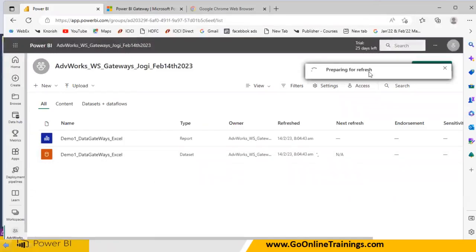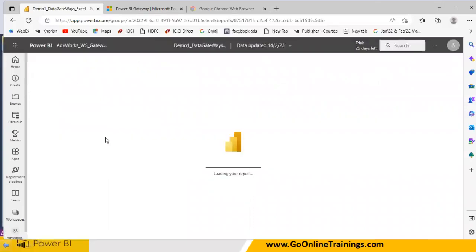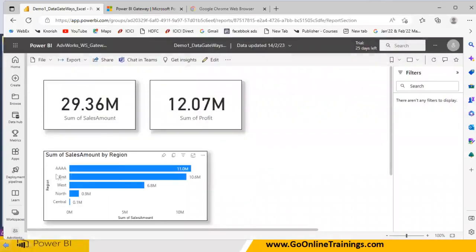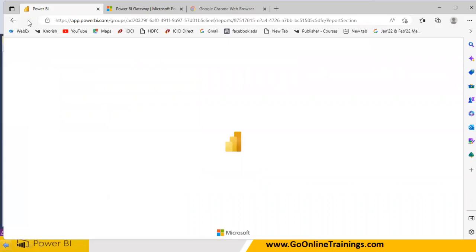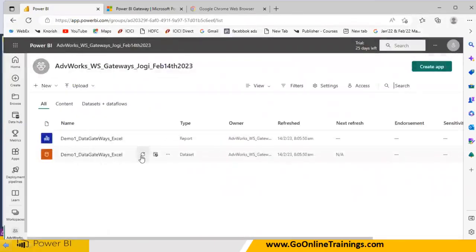It is going to get the data from my Kedar machine, from the Excel. All the data is now available. Now it got refreshed. Now click on this. Still you're able to get AAA, so do the page refresh now. When you do the page refresh, you will be able to get the BBB. Have you seen this?